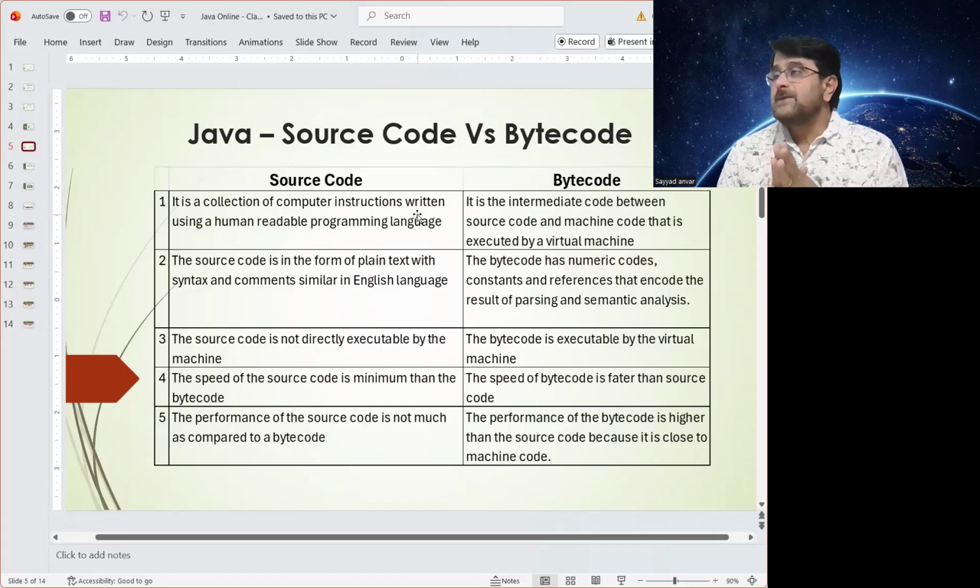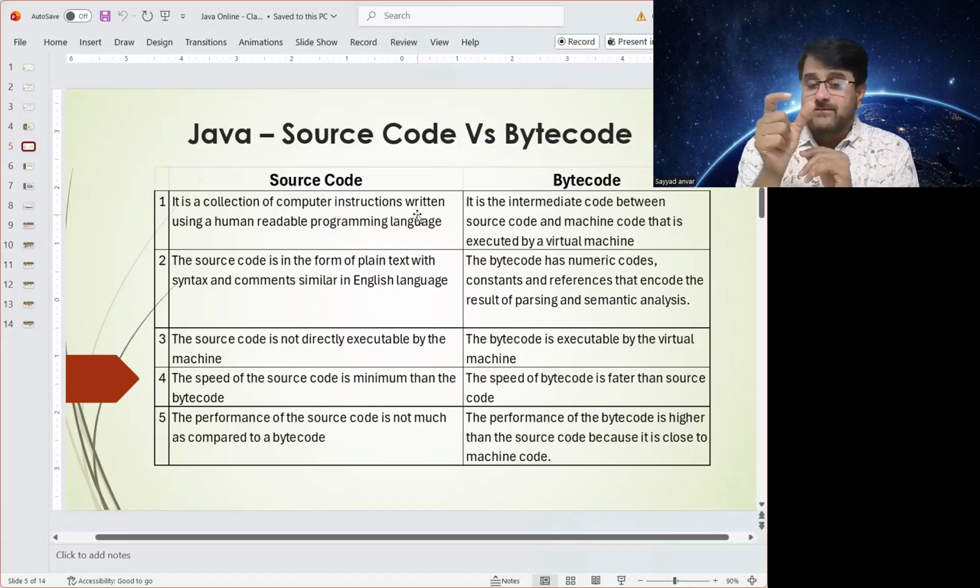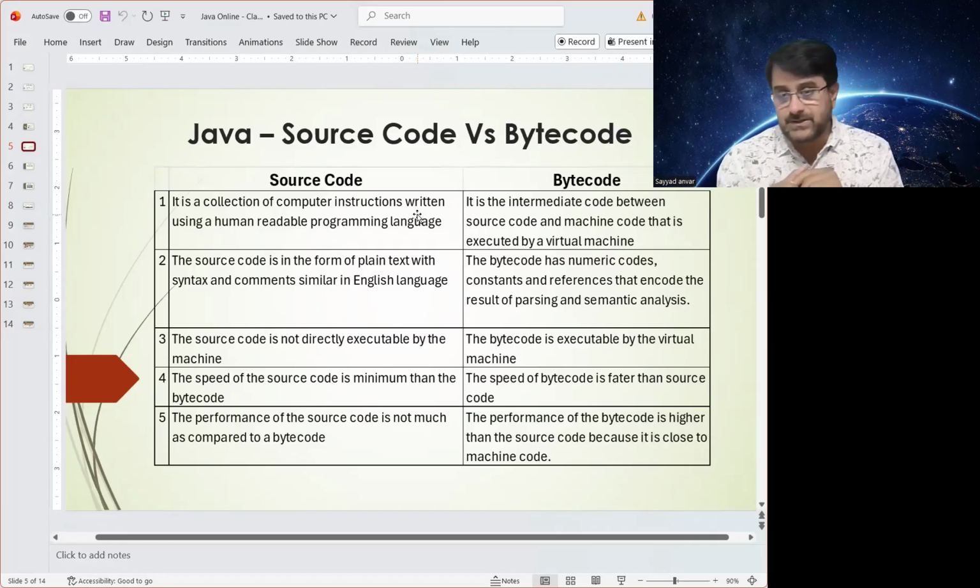Every time you compile, the compiler verifies the program, and after that it converts it into bytecode, which is used to execute your program and give the output. Two different files will be created. When you create a program, it is stored in a file named .java.